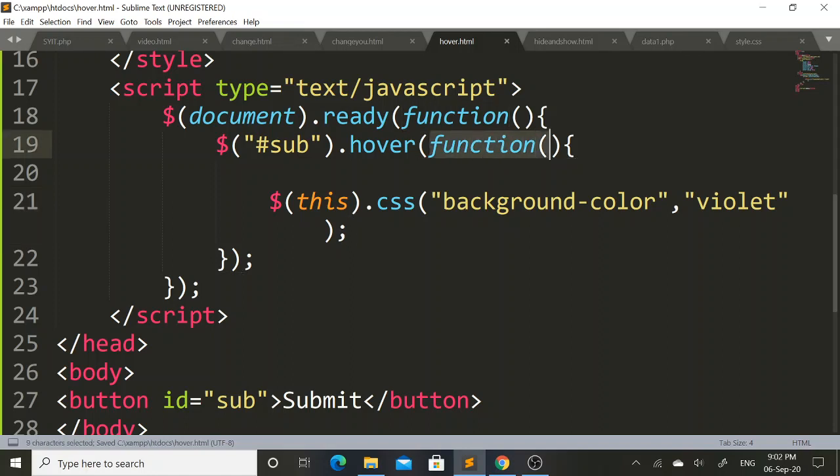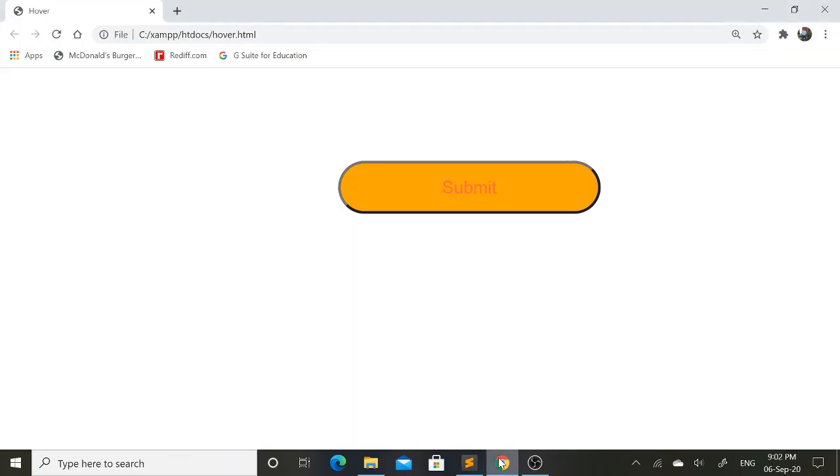So how will this in function work? This is my submit button, and when I move my mouse cursor towards this submit button with the help of hover jQuery event, its background color will convert into the violet color. Initially it has orange color as a background color.